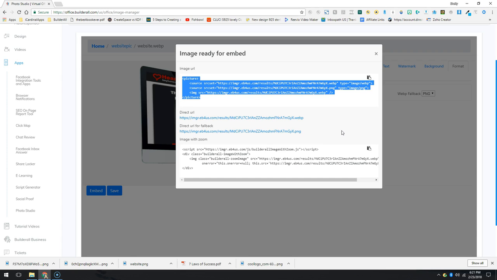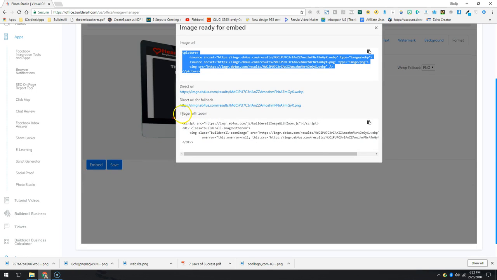Not all browsers and computers can read that. So if it's not able to read it, it will fall back to a PNG format. And then you can also have an image with a zoom effect. So you can highlight the script and take a look at what it would be like to have that picture with a zoom effect so the user can actually zoom in and look at areas of the picture a little bit closer.